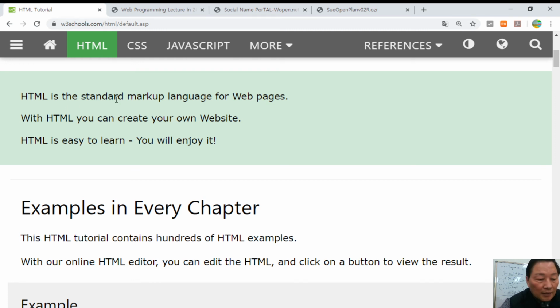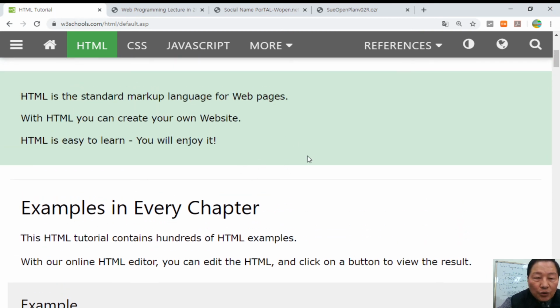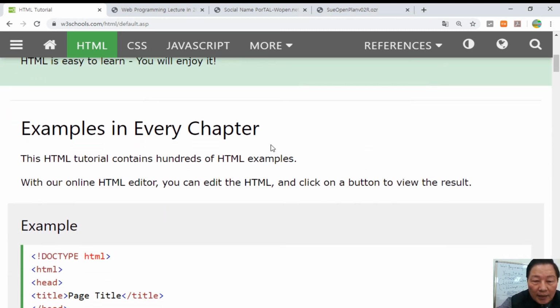What is HTML? HTML is the standard markup language for web pages. With HTML, you can create your own website. HTML is easy to learn. You will enjoy it. It is very easy to understand because we are using these contents instead of any other book. I will follow this exactly, because even if you miss some lecture, you can refer to them.